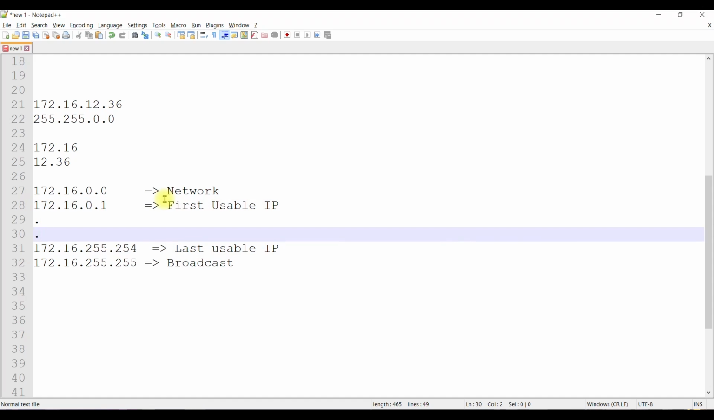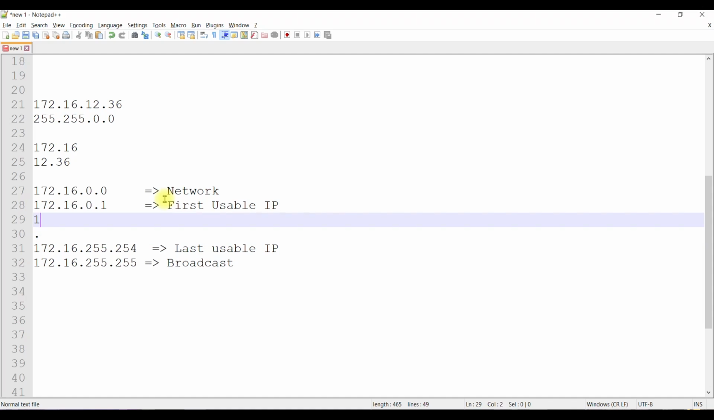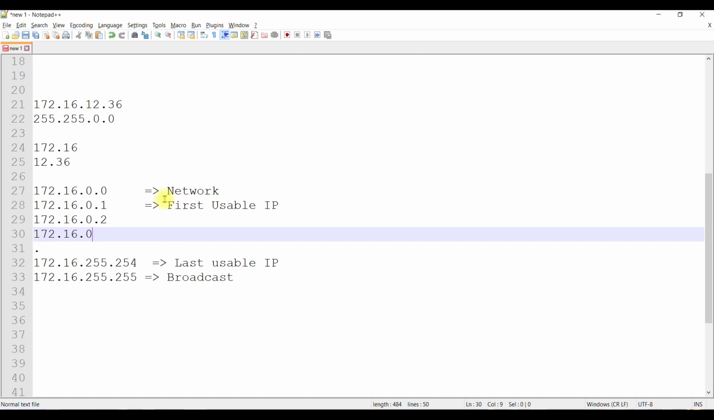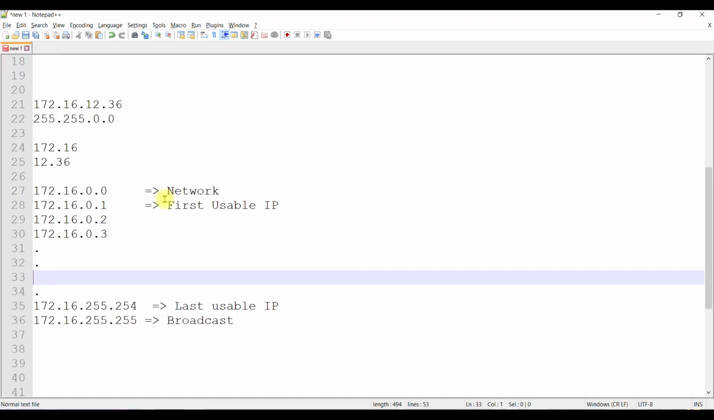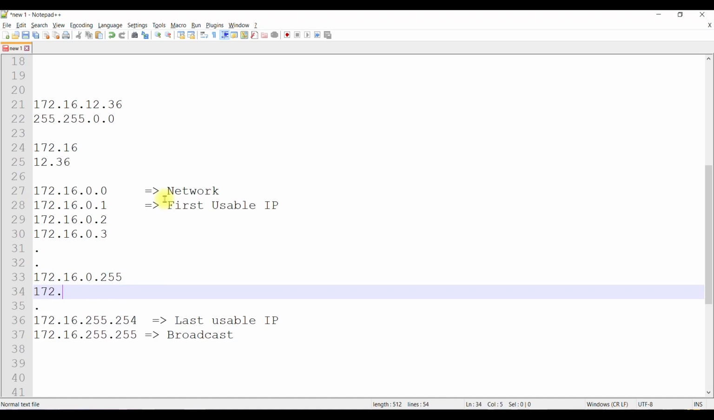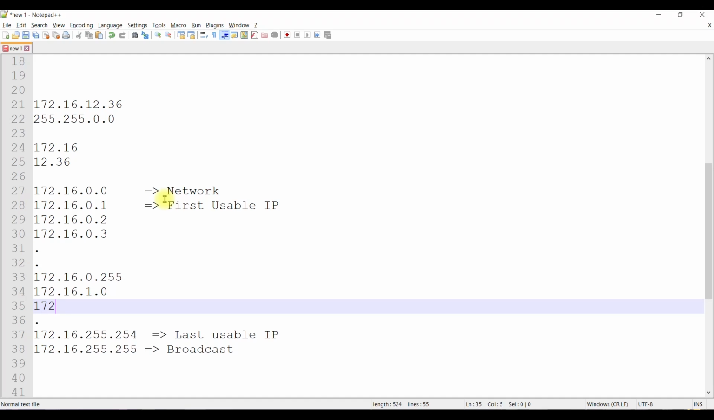Now if you still did not get it, let me give you a few more IP addresses. 172.16.0.2, that's the second IP. 172.16.0.3, that's 0, 1, 2, 3, the fourth IP, or the third usable IP. Like that, it is going to go on and on till 172.16.0.255. Now, does it end over here? No. The third octet also changes. So 172.16.1.0, and then 172.16.2.0. Like that, so on and so forth.